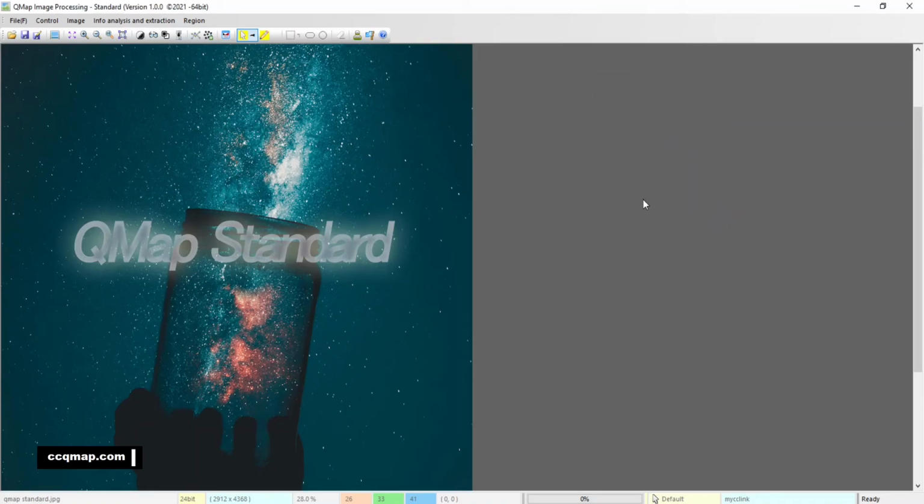Okay, so in this episode, we have covered most of the navigation tools, brightness and contrast tools, sharpening and smoothing tools for QMap Standard. In the next episode, we will cover more of the useful functions in this software.